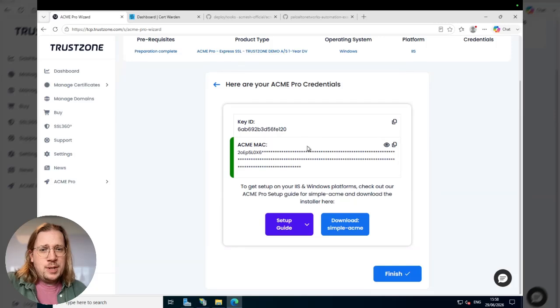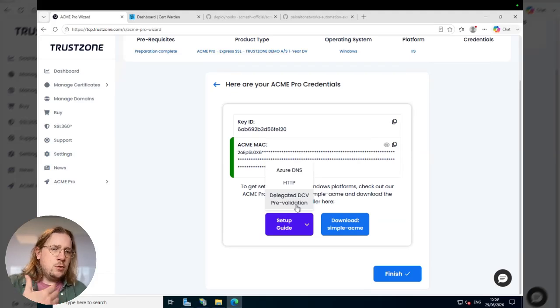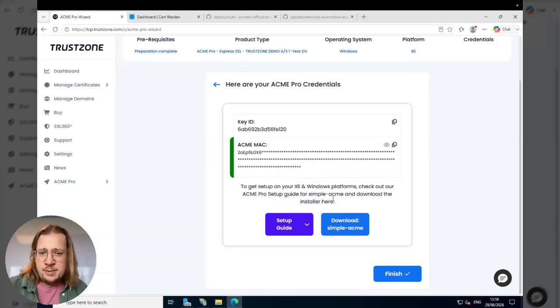I have my credentials that we're going to provide directly to our ACME client when we need to authenticate for a certificate order. I also have a few reference guides here that link to our knowledge base, where there's great step-by-step guides. There's screenshots for every step that you're doing that'll talk you through the setup process, depending on which method of domain validation you'd prefer to use when you're ordering these certificates. You can always write to us at support@trustzone.com if you have any questions or need any help getting these set up as well. That's obviously part of the service here.